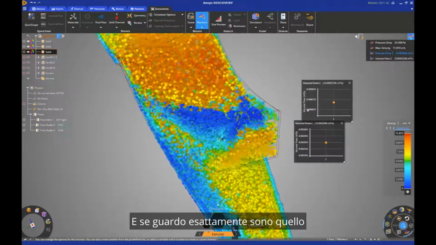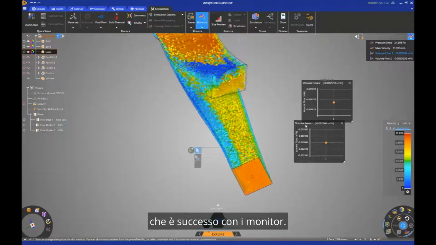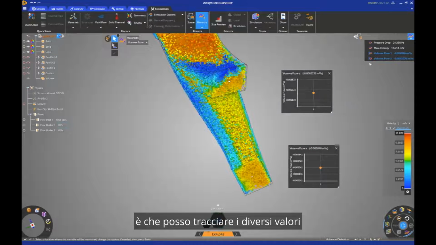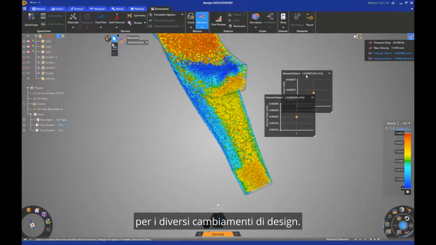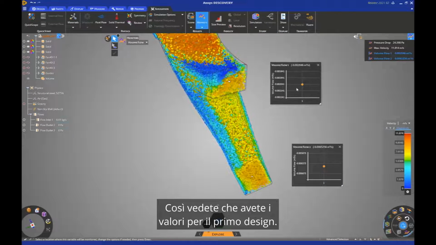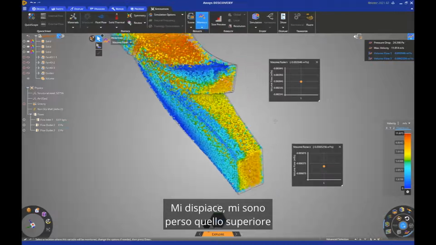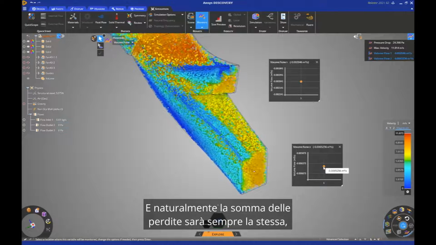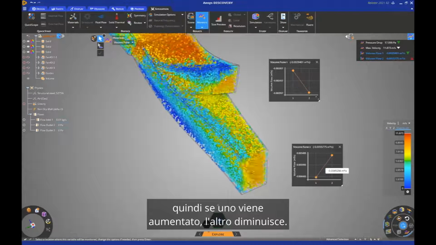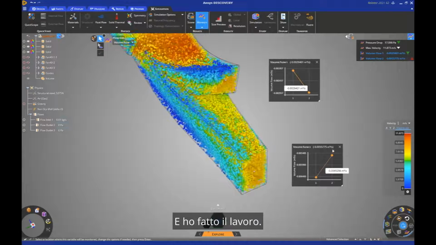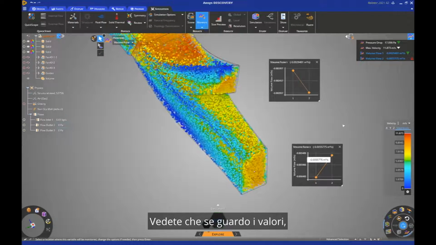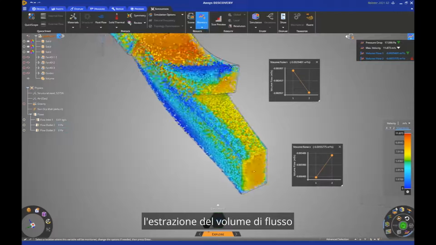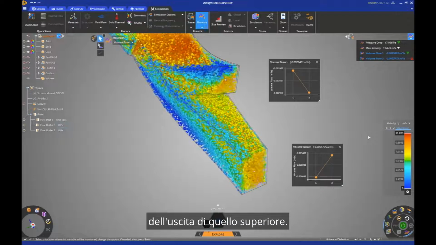And if I look exactly at what happened with the monitors, what is interesting is that I can track the different values for the different design changes. You see that you have the values for the first design. I'm sorry, I missed the top and the bottom one. And of course, the sum of both will still be the same. So if one is increased, the other one decreases. And I did the job. If I look at the values, I improved by almost 30% the flow volume extraction of the outlet of the bottom level, the top one.